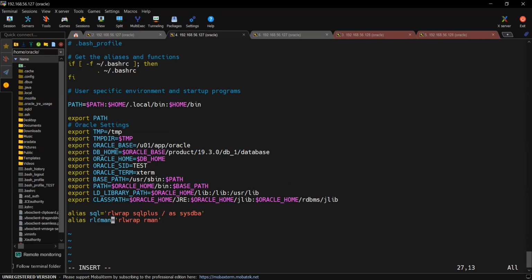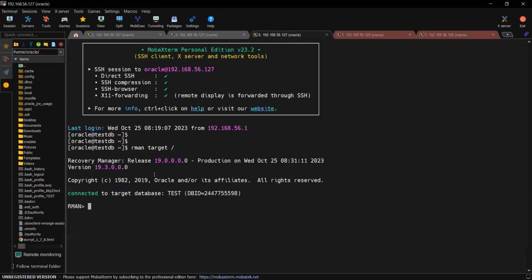How that will work is by using this alias name. If you connect directly, that will not work. If you are using sqlplus / as sysdba directly, that history will not work. We have to use the alias name for that. That reference is this one, the RLWRAP reference. I'll give the name as my RMAN. If I connect using my RMAN target /, then I'll get the history. Now I am not getting it, we'll see it.